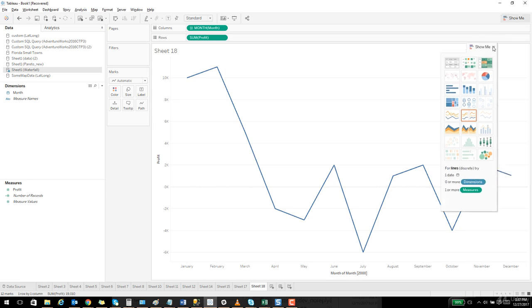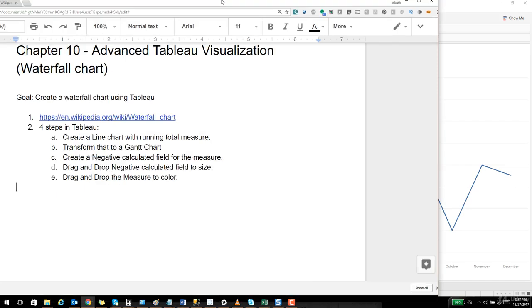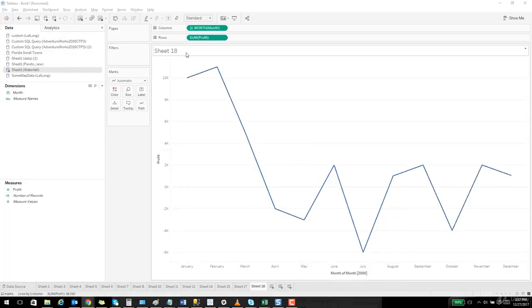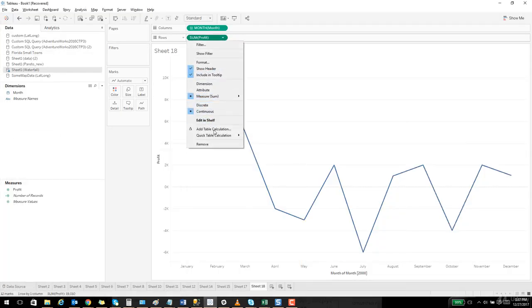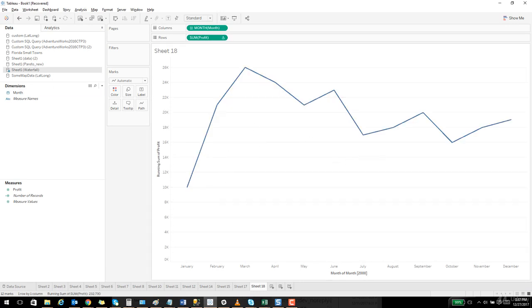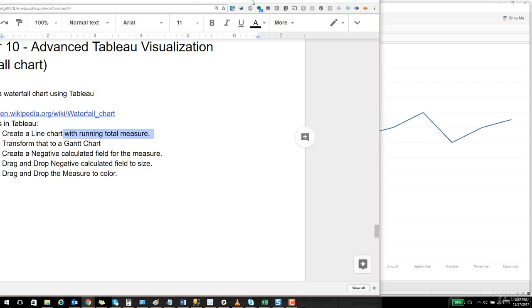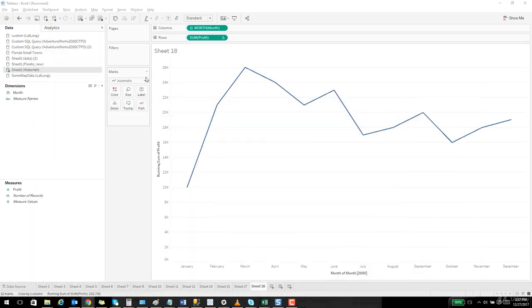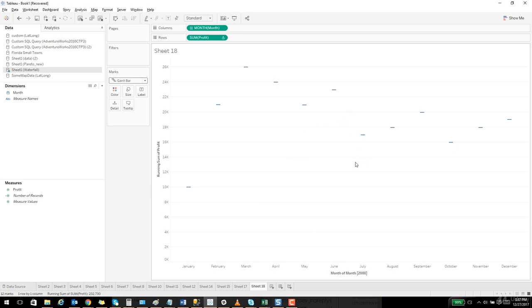So once this is done, the second step is we need to make it a running total, right? The way you can do that is go to the measure, go to your quick table calculation and say running total. So it will get transformed this way. The next thing we need to do is transform that to a Gantt chart. The way we can do that is very simple. We go to the marks and say, just show this as a Gantt bar, and then it'll transform it into a Gantt chart.